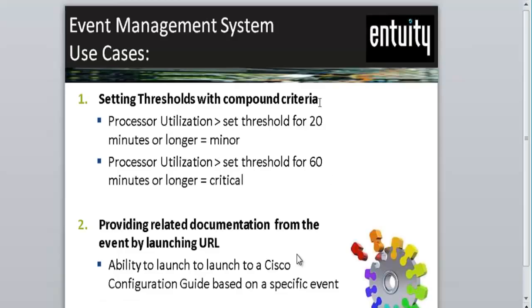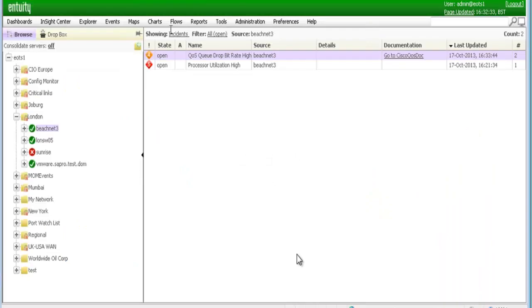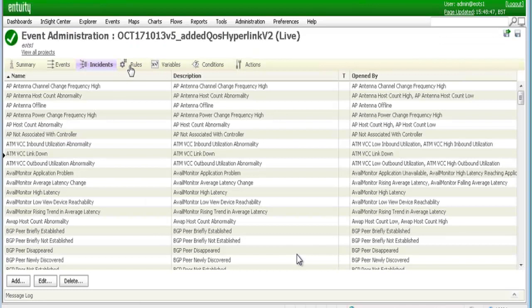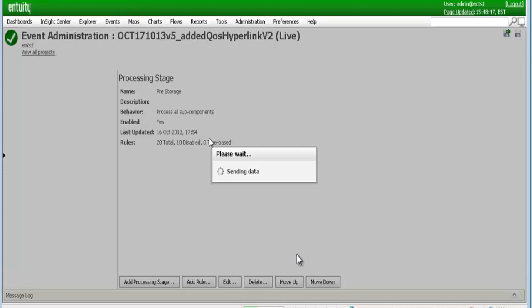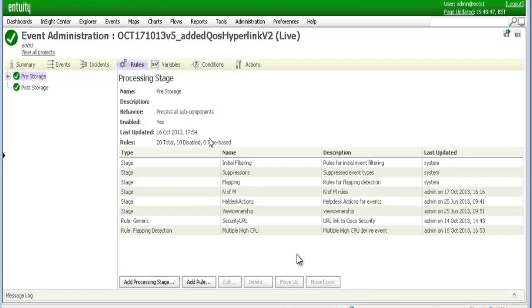Just on the first one, the setting thresholds with compound, that's one way. One of the other areas that we've come across in that type of scenario is where you have a device that's going in and out of a particular threshold. So it's breaking a threshold, then going back under threshold, breaking a threshold, going under threshold. That's kind of classed as a flapping rule within the Entuity EMS.